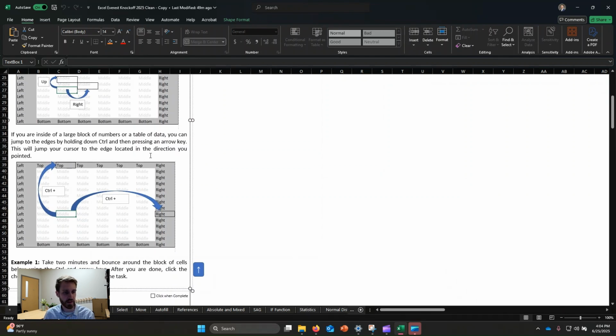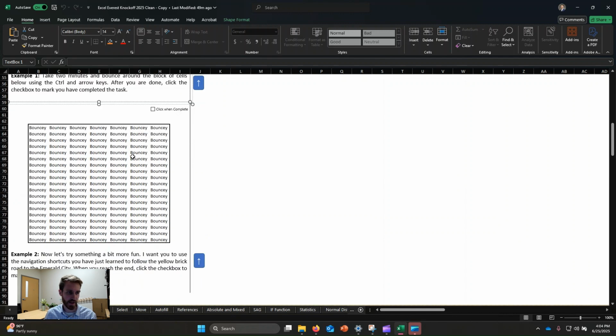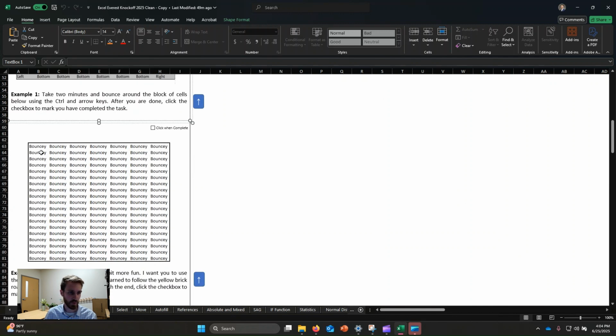One is that you can hold down Control in a block of numbers or data or whatever and jump from edge to edge. That's what this example one is having you do. If I just use an arrow key, I move one at a time. But if I'm at an edge and I hold Control, I can jump between edges.